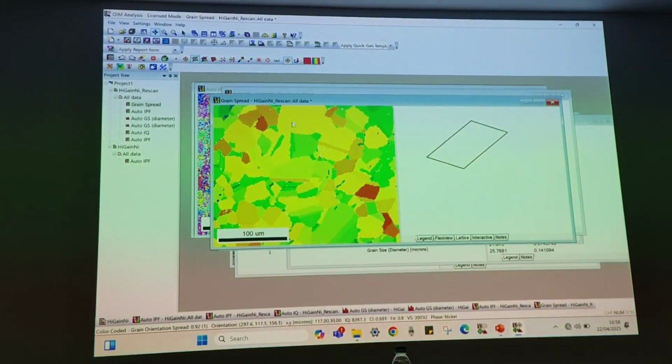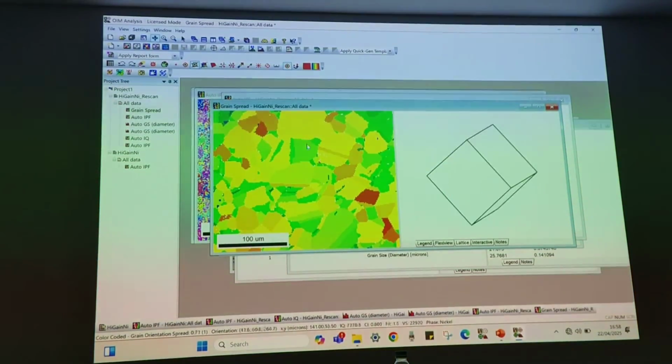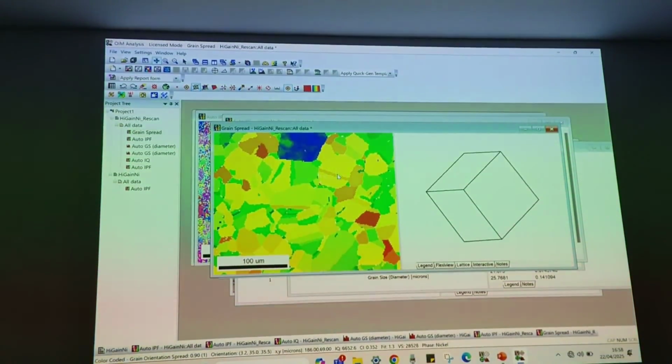I can see how my crystal rotates. The moment I go to a different grain, you can see how the crystal changes from this grain to this grain, from this grain to this grain.